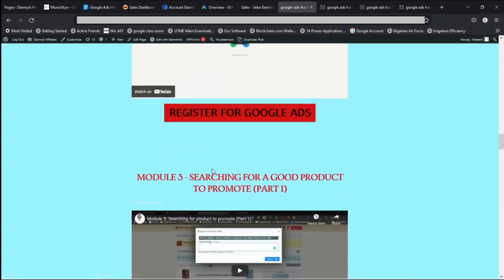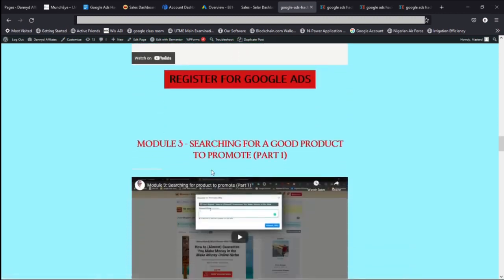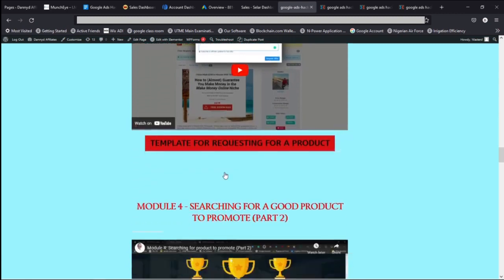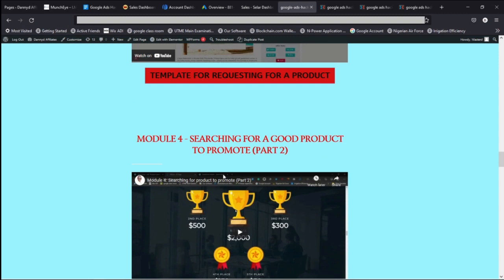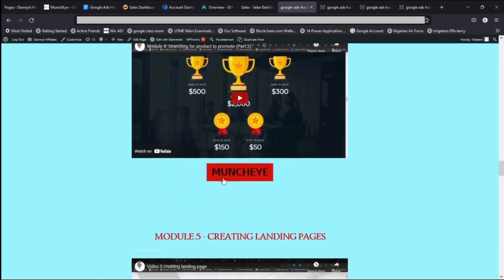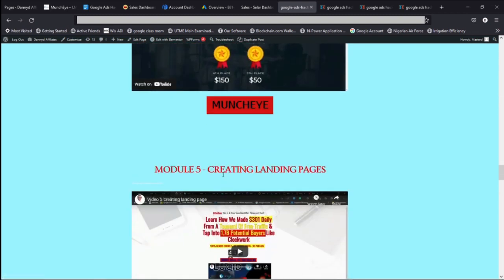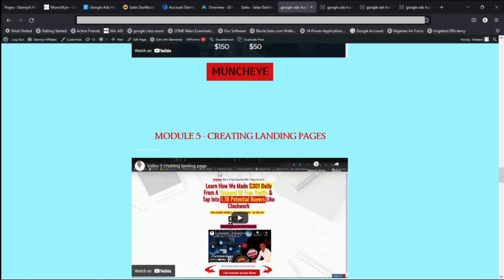And in module 3, you're going to learn how you can search for a good product. This is just part 1. Then in the second part, we're going to be searching for another good product to promote. And in module 5, I'm going to teach you how you could create landing pages absolutely free of charge. You don't have to spend anything to create these landing pages. They're free to create.